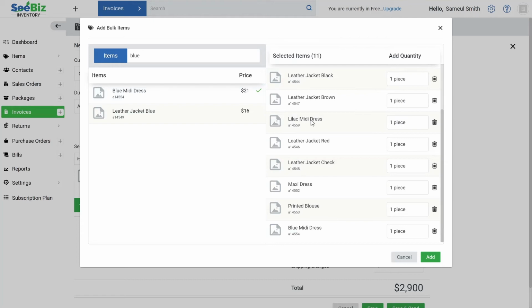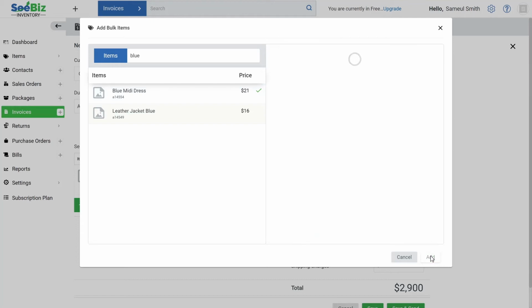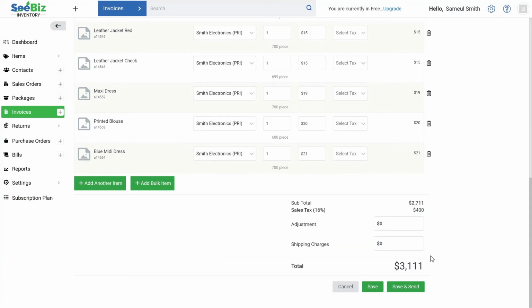Once you have added all the items, click on the Add button. Below you can see the subtotal, which is the total price of all the items in this invoice. You can add any adjustments if you want. Add the shipping charges. The total amount payable by the customer is shown here.